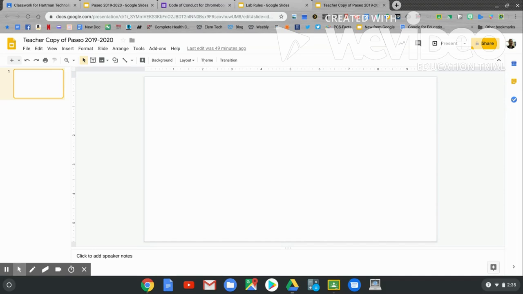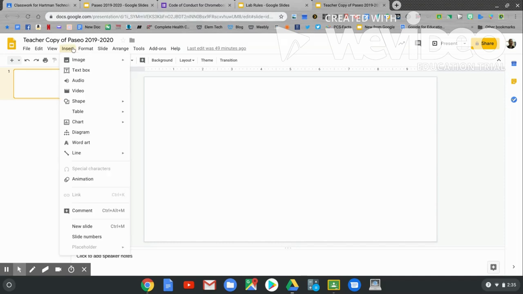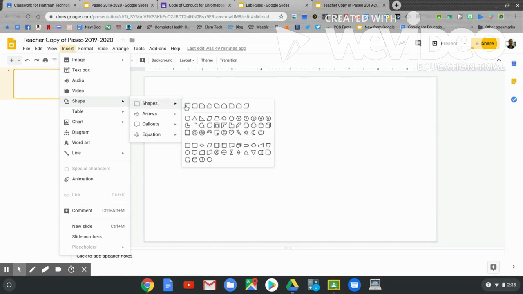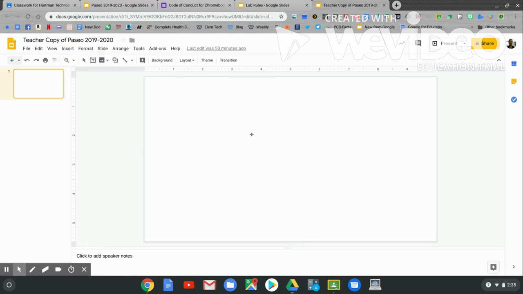The first thing I want to do is make a shape. I'm going to go to Insert, slide down to Shape, and I want a circle in the center. So I'm going to go to Shapes, slide down to Circle. I'm going to click and hold in the middle of my screen somewhere and make my first circle. If I want a perfect circle, I know I can hold down the Shift key as I do this.